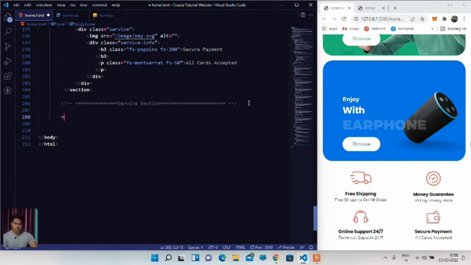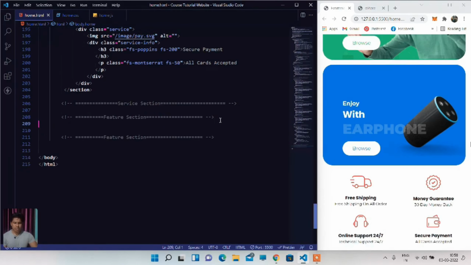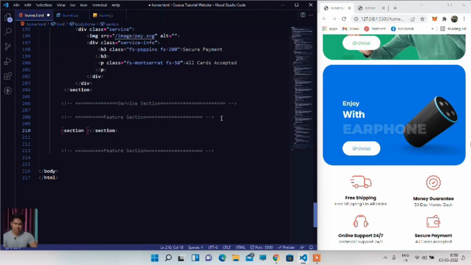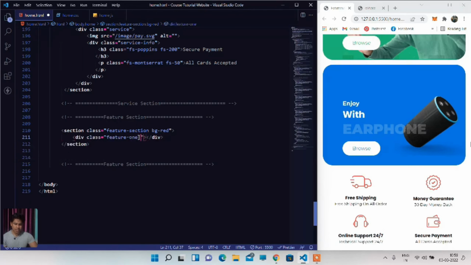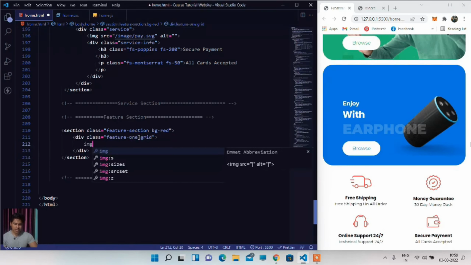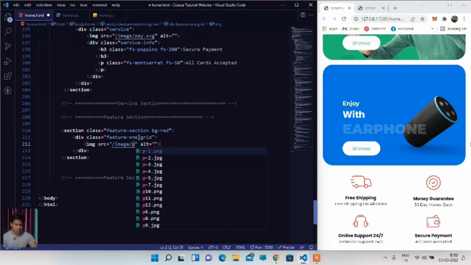So let me give this a comment, features section. I will take a section and I will assign a class to feature section, and I will take a background color, which is going to be bg red. I'll create another div with a class feature1, and this one is going to be grid. I'll take an image and I will select this image. So this is how it will look.